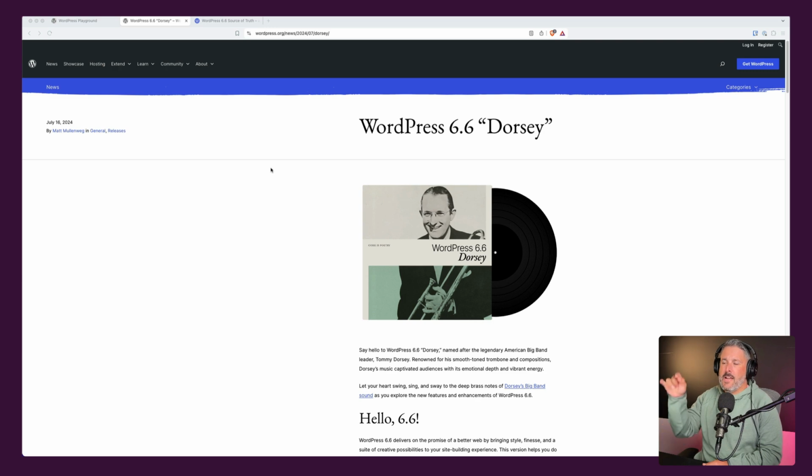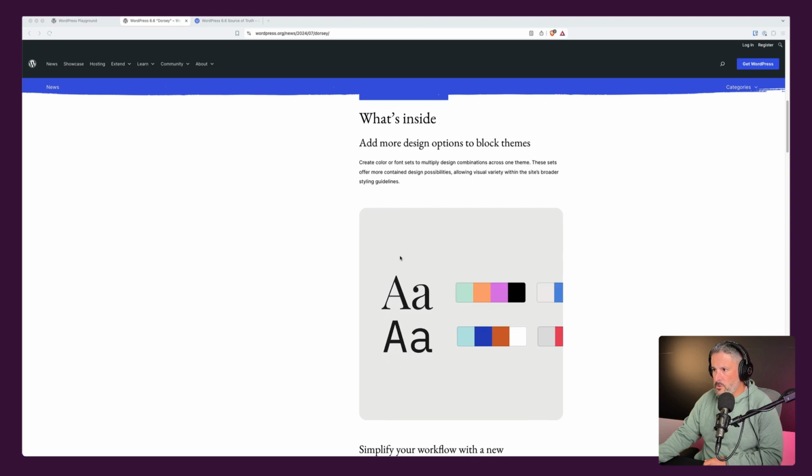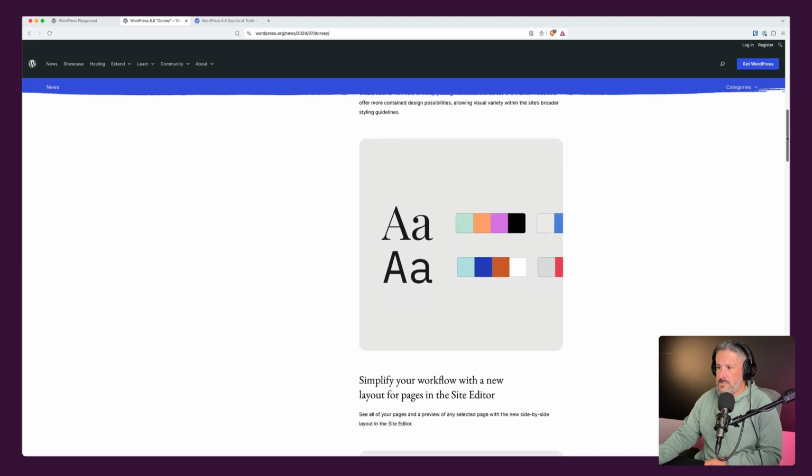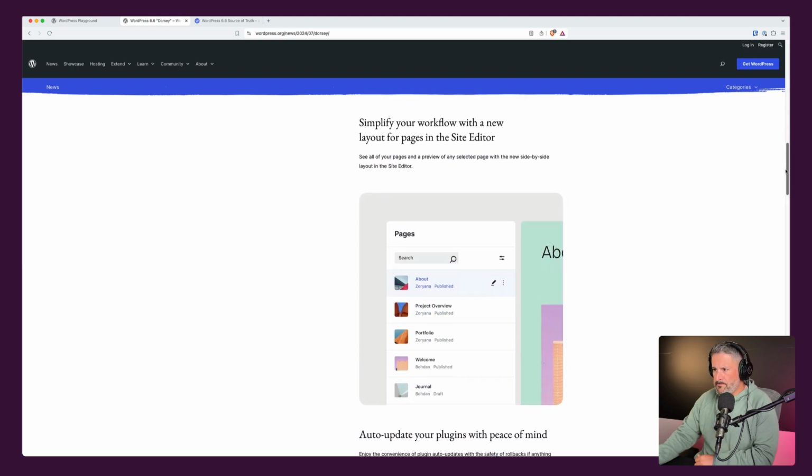WordPress 6.6. I have the official blog post pulled up. You can scroll through it. I'll link this up in the comments below or in the description box, talking about what's inside of the update. We have some minor adjustments to some of the styling features that you now have access to.